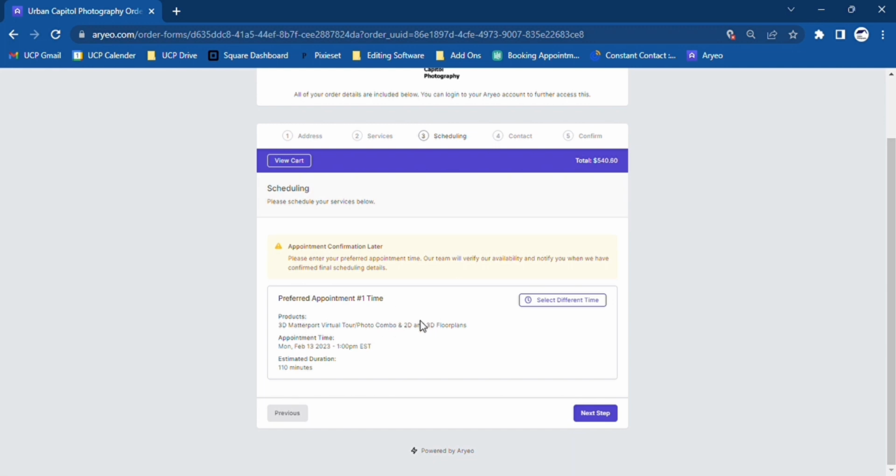Here, for the appointment times, you have the date and the time, and then you have the estimated duration of how long the appointment may last, just for you to know. If this doesn't work for you, if you don't want to do it on February 13th, you can click here and select a different time.